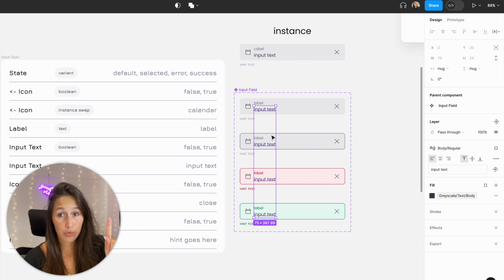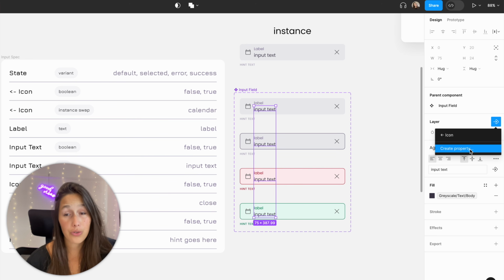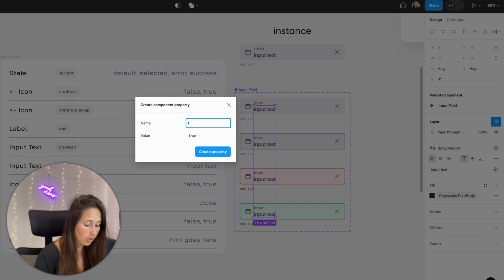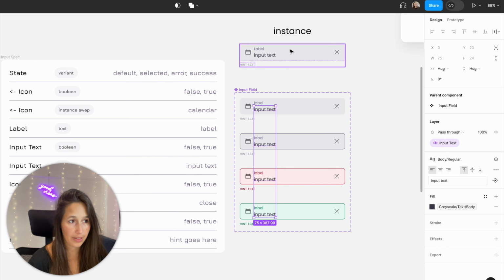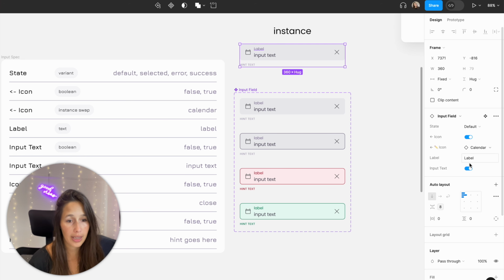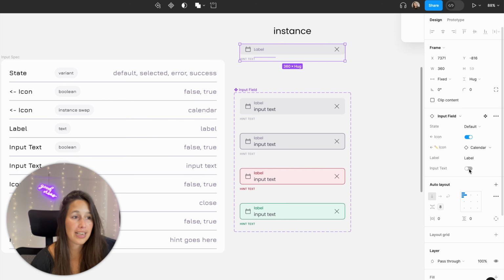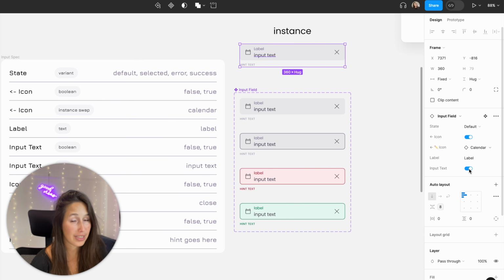Then I want a Boolean property. Boolean component properties are created from the layers section. I'll click on this one, and then I need to create a new property. I'll call it input text. Now that means if I go into my instance up here, I can turn off the input text if I want. Now I see something is happening that I don't really like.